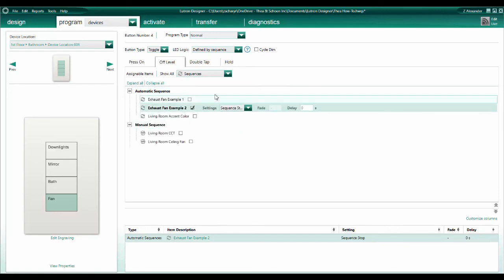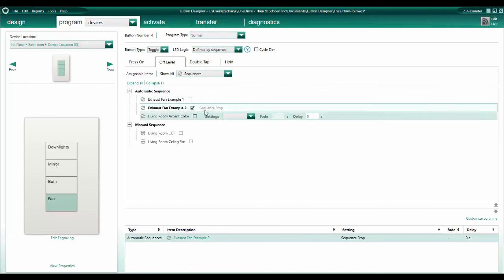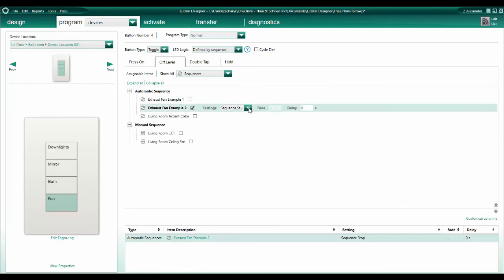So if we think through how this works, I turn on the fan, I walk away, 15 minutes later, the sequence stops because we said stop after 15 minutes. And remember, the stop action turns the fan off. If I turn the fan on and then I want to manually turn it off, a second press will take me to my off level, which stops the sequence, which turns the fan off.